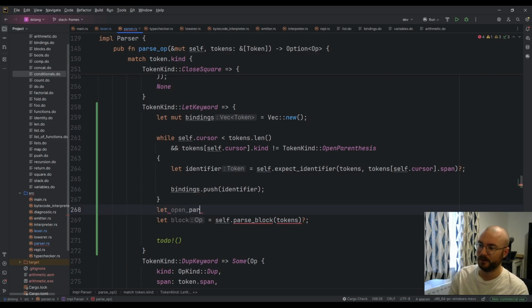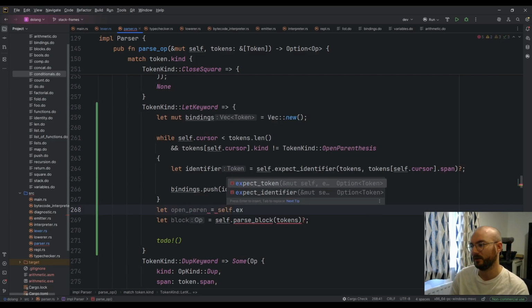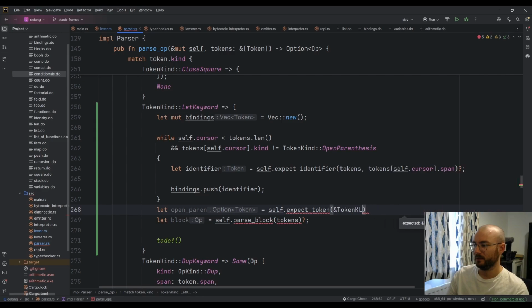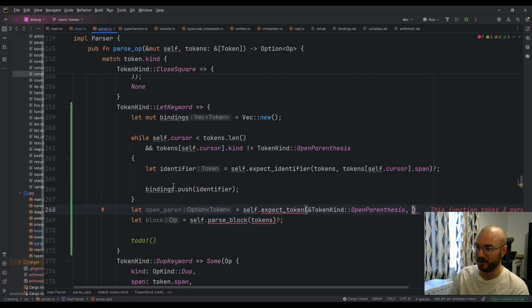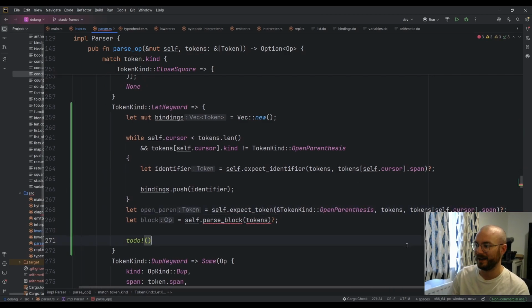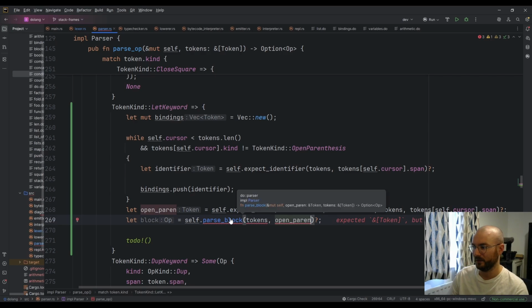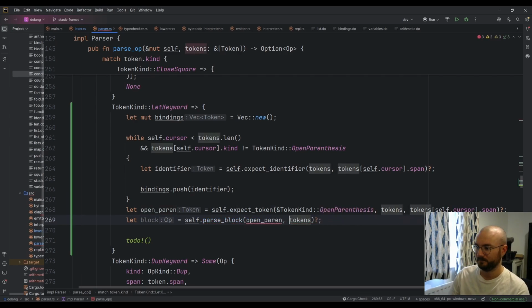Okay, so let open paren equals self expect token, token kind. See, this is what I mean. I haven't been in my parser for so long because all of the new operations have just been keywords, or all the new stuff I've been adding has just been the compilation. So then tokens and then token self cursor span. Yeah, I still don't feel good about that, but so we take the tokens, take the open paren, other way around. Expected, so yeah, we would give it by reference, and then we get the block. Okay.